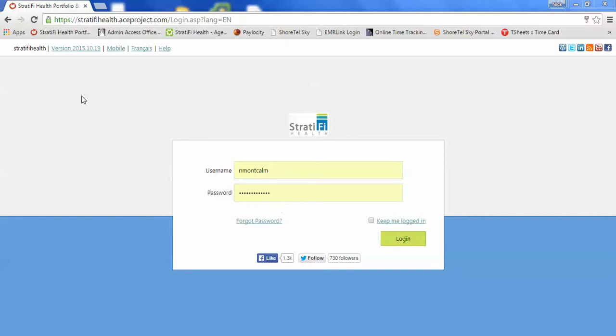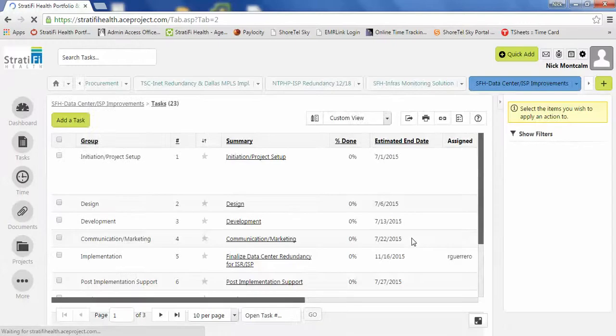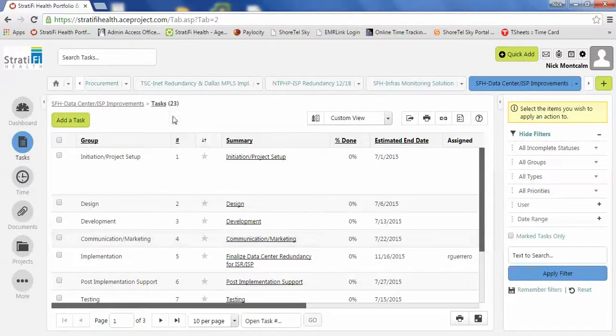So anyway, first thing you want to do is open up a web browser. You just want to put in stratifyhealth.aceproject.com, so I would add that to your favorites, and then put in your username, password, login. Pretty simple. So after that, this is what you'll see. Mine's kind of busy because I use ACE a lot.